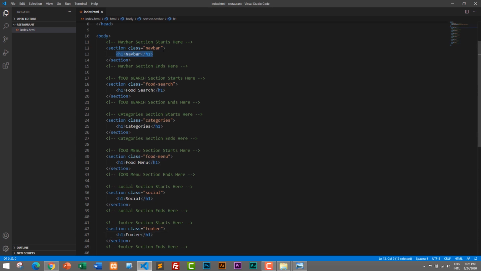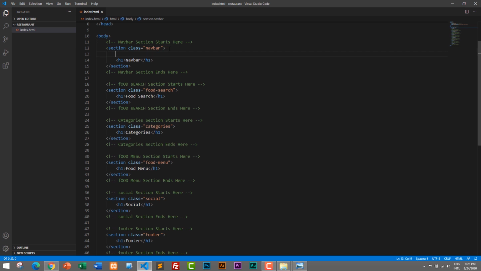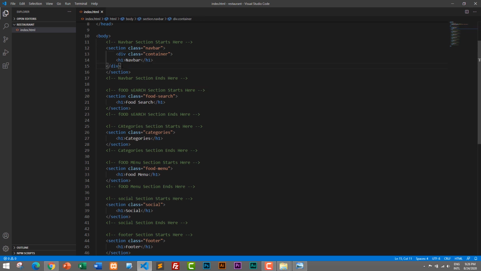So before the h1 tag I will create another division. So div, and inside this division I will create a class called container, and I will cut this closing div and add it after our h1 tag. So I will put it here, and I will indent it properly. Indentation is really important to navigate the code. So we have container.